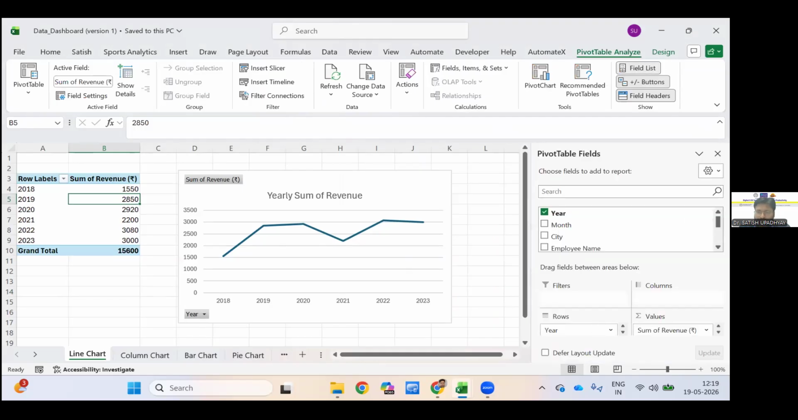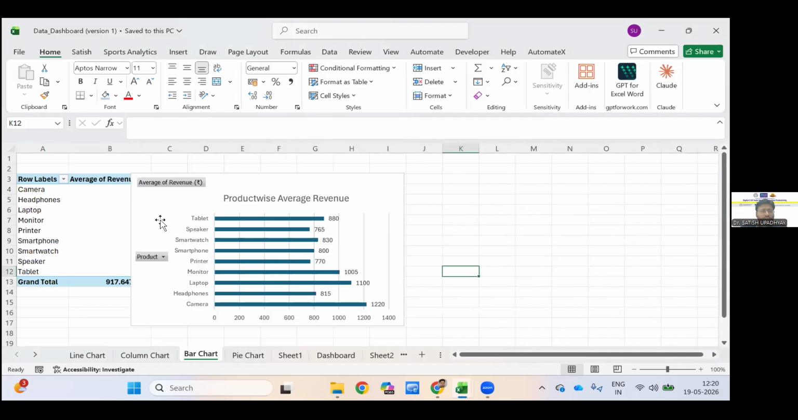What I have done is, I dragged year in the rows and sum of revenue in the values, so that I can show the trend lines, how year by year the revenue is changing. That is the line chart I have made. The second one, for the same data set, I have made another chart, the horizontal bar chart, and the steps are the same. Again, if it is not clear, I'll show you the steps, how I made that.